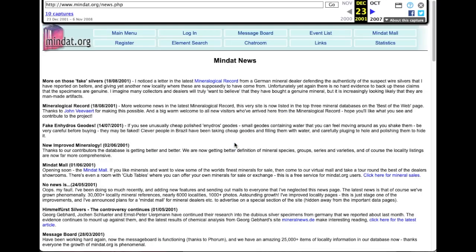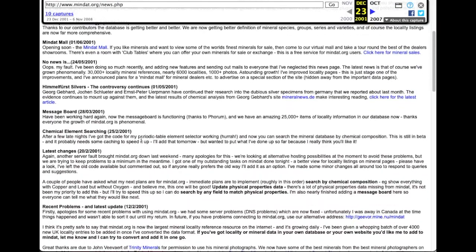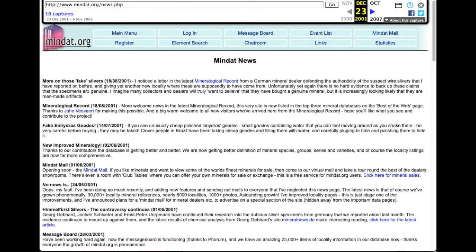Oh, December. So Mindat news, more on those fake silvers. Okay, yes. So this was before we had an article system on Mindat, so I would just post news items up like this. There was a big controversy about the Himmelsfürst silvers, whether they were faked or not. Long story short is that there was a lot of money involved, so a lot of people were under a lot of pressure to keep quiet, and I shall say no more.